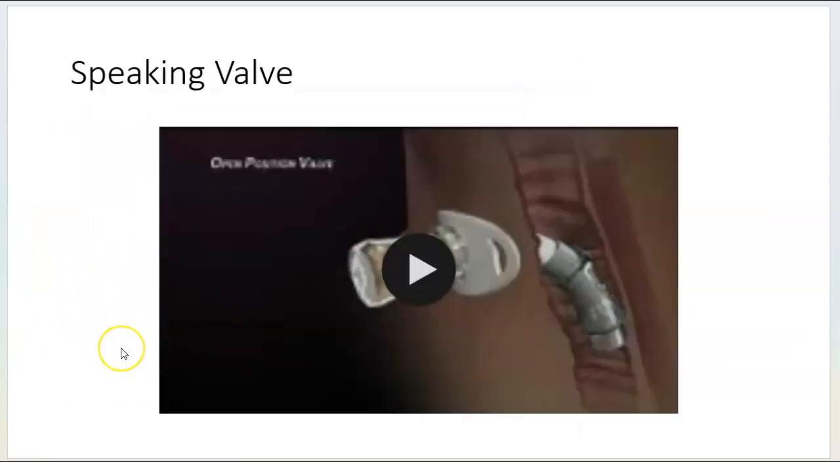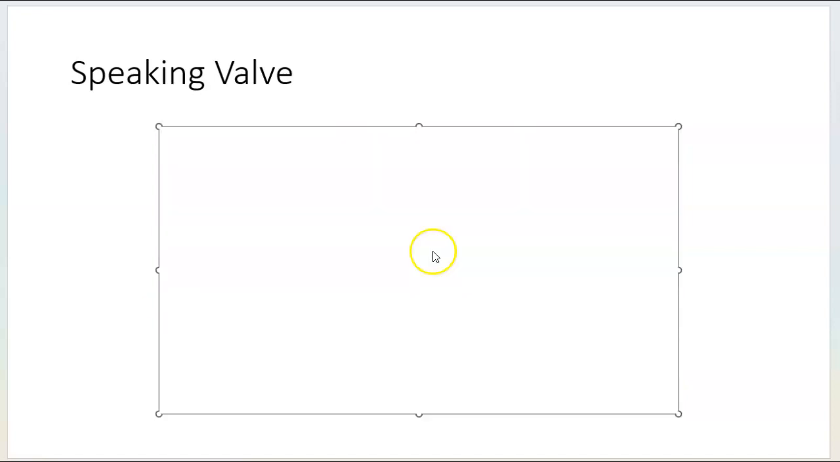Finally, we have something called speaking valves. Speaking valves are a device, usually a one-way device, that is put at the end of the trach tube. That one-way device allows air to enter through the tracheostomy, but then it seals off and doesn't allow exhalation through the tracheostomy, so air goes through the vocal cords.